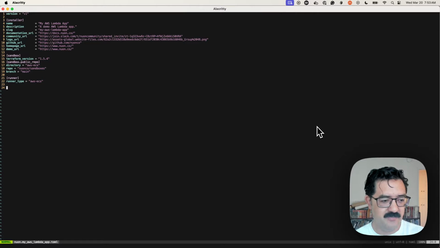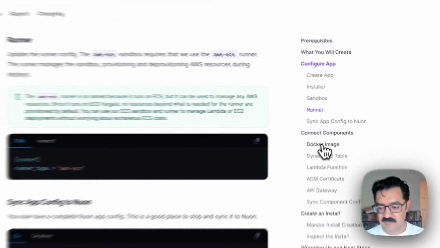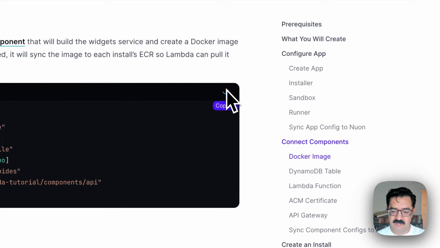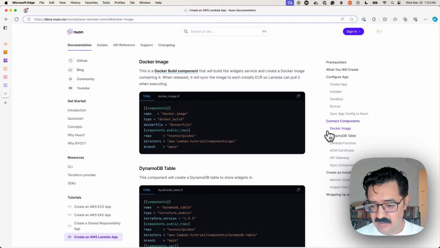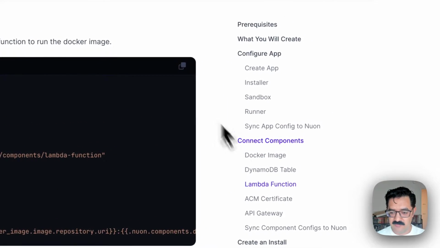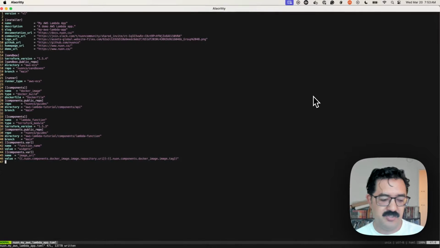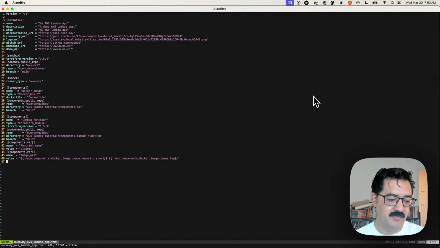So going back to our config file, let's skip over here and I'm going to start adding all this component config. So here's our Docker image. What this does is bundle a very simple Golang service, which just has two handlers, one for creating widgets and one for reading widgets. And then I'm going to add our Lambda function. This is just going to run that Docker image that we added here.